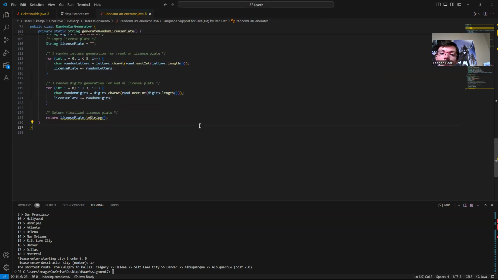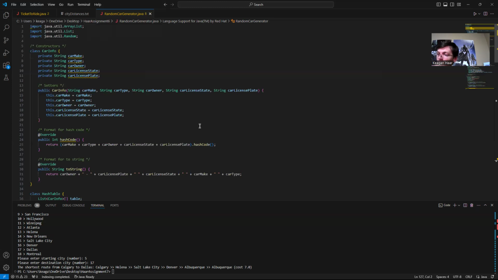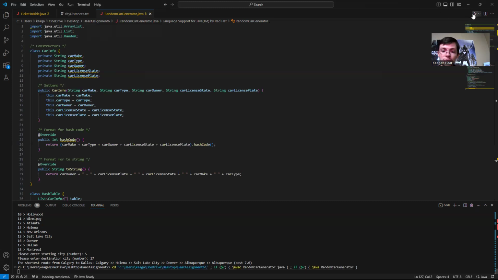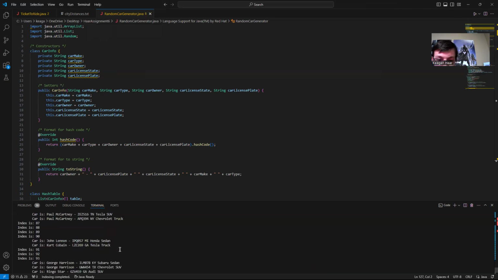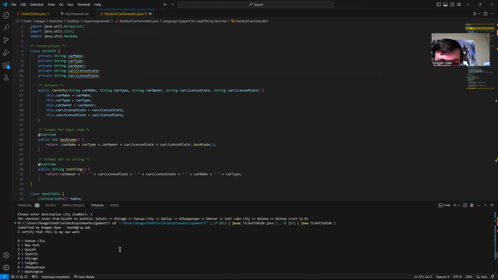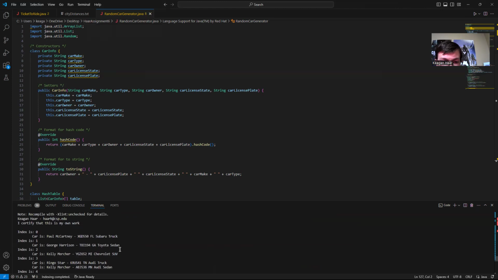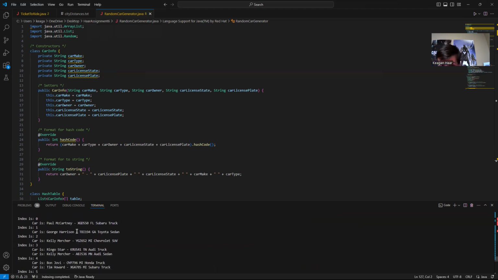So yeah, overall, pretty simple concept. It took a while to make, but there's not too much to it in terms of code. And then here we go. I'll launch it up, and as you can see, my name, certify this is my own work. And we've got a 100-index hash table of just random insertions of random people, random license plates, their state, their car, and all of that.